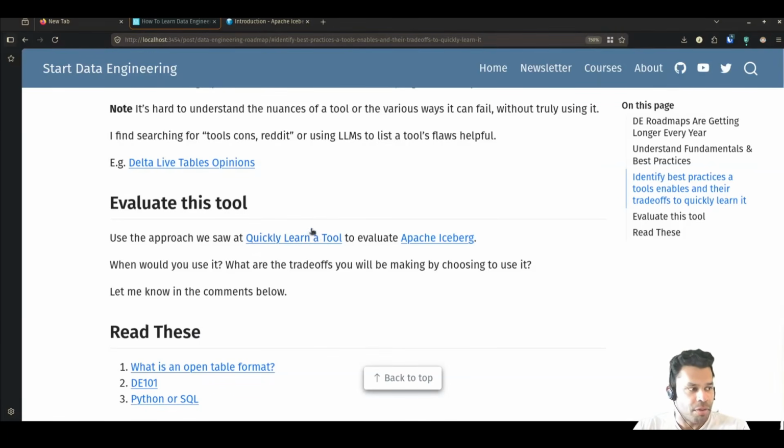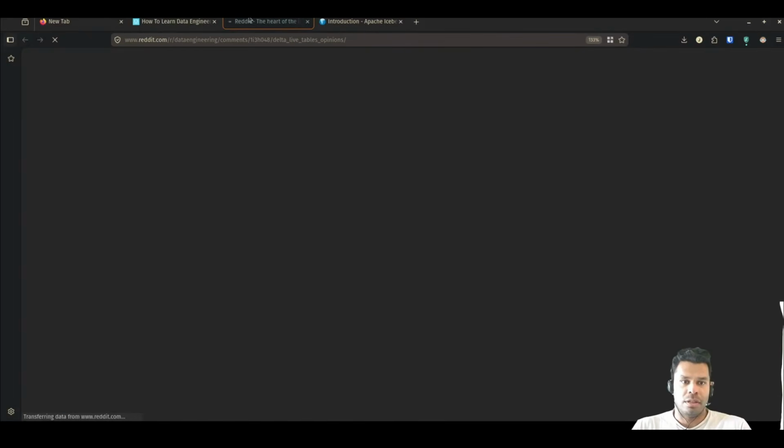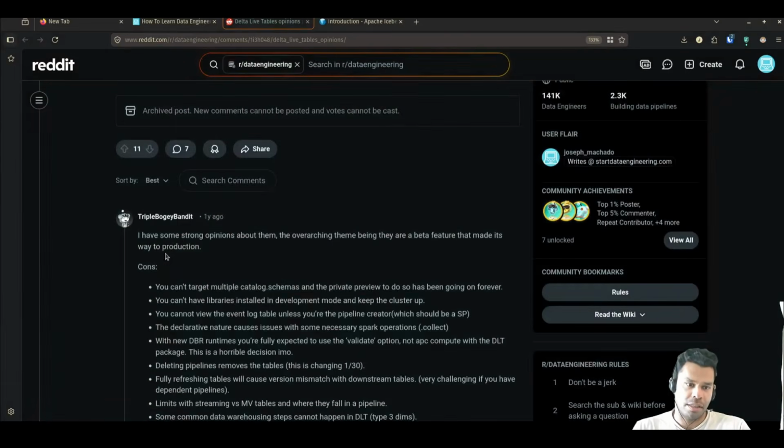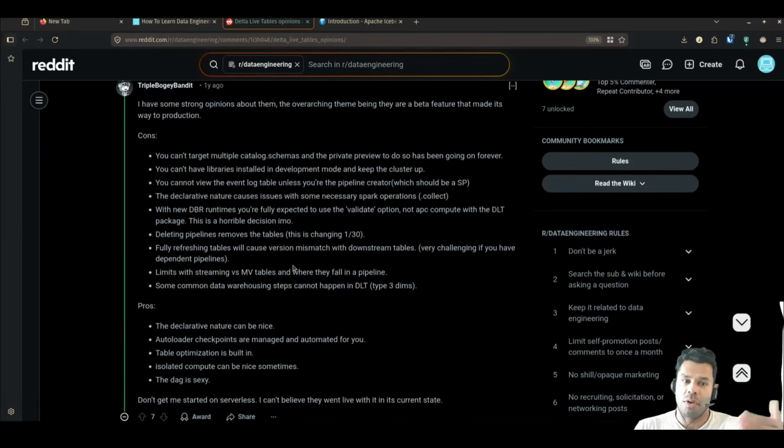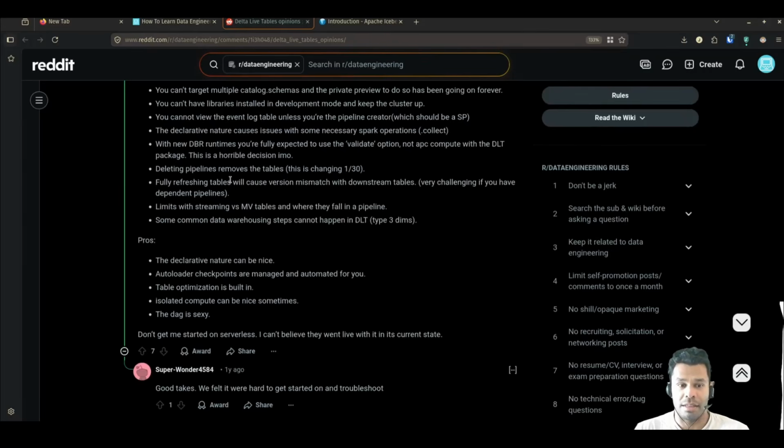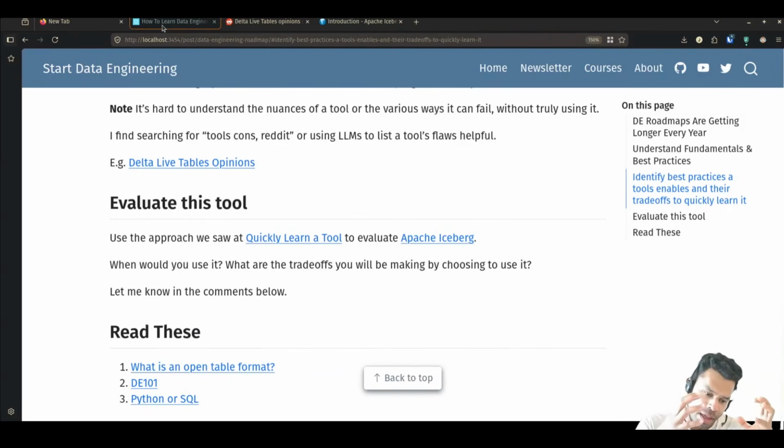One thing that is difficult to learn just from online research is nuances of using a tool. For example, if you think about Delta Live Tables from Databricks, you might not know the nuances that come with using it in production. In such cases, I have found that researching cons on Reddit or using LLMs have been very helpful. For example, this represents Delta Live Tables opinions, and there are some really helpful comments here that go over some cons that this person has seen in production. Now you will have a good idea of what a tool is good at, what it is bad at, what the trade-offs are, and pros and cons and opinions as well.